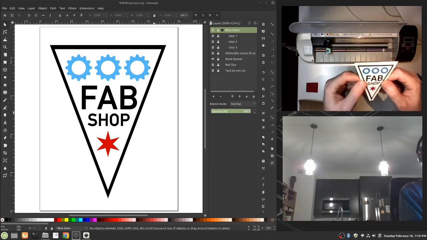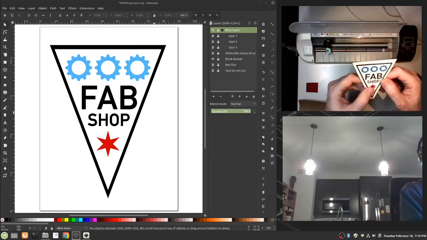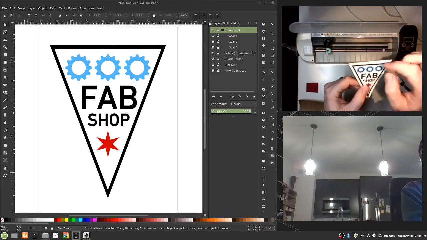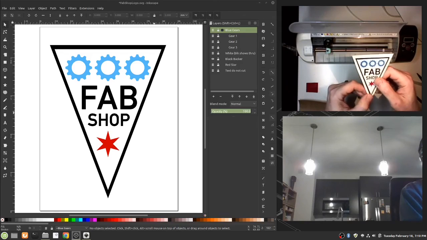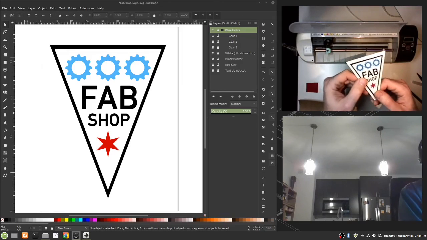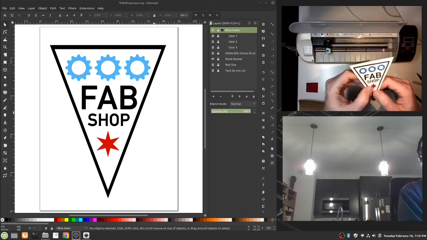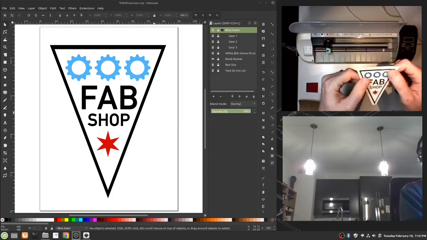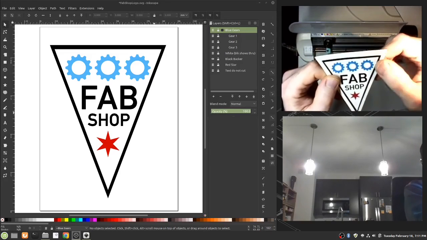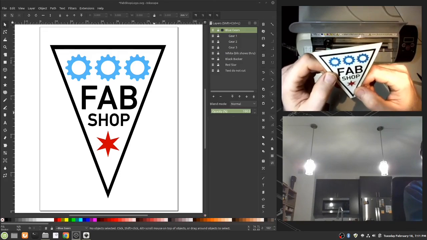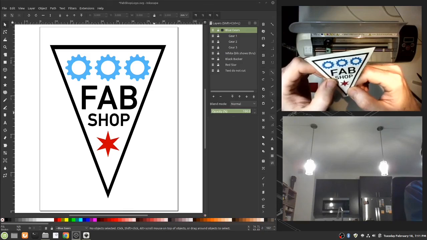Not bad for not having registration marks. Of course, you could use the dot registration marks and then register per the traditional way. But I've made a lot of stickers this way and I've been totally happy with them. You can see here, it's a little thinner here, the black backing. But I think it makes it look handmade, in my opinion.